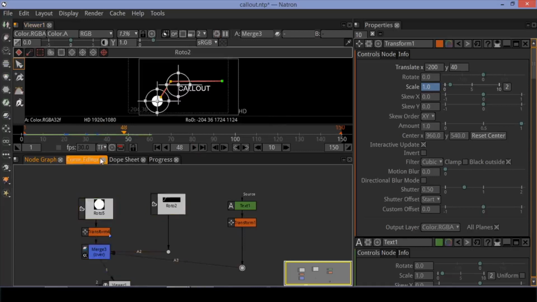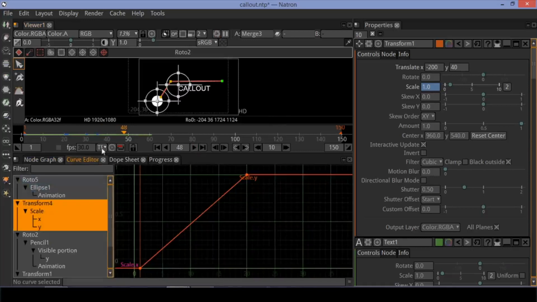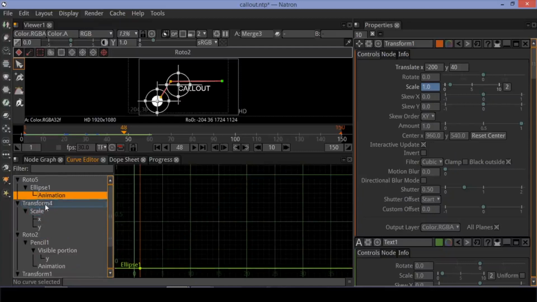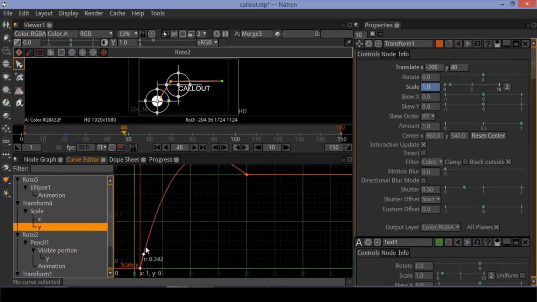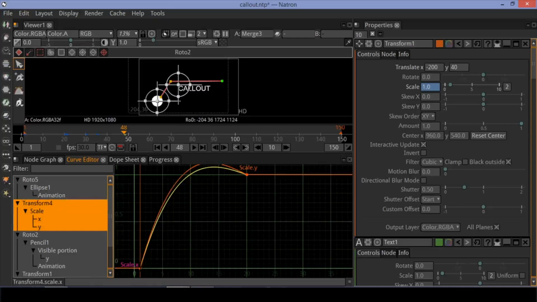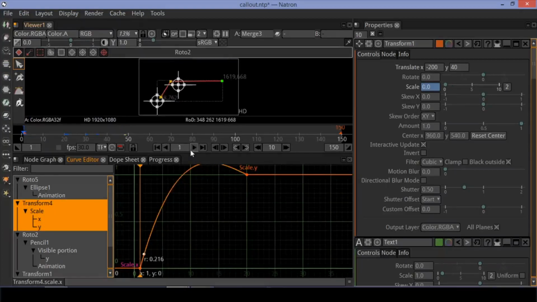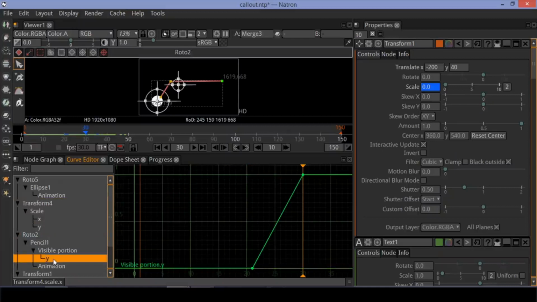Now go to Curve Editor. Ease the keyframe. I am overshooting the curve to make animation look bouncy. Adjust curves of other animations.